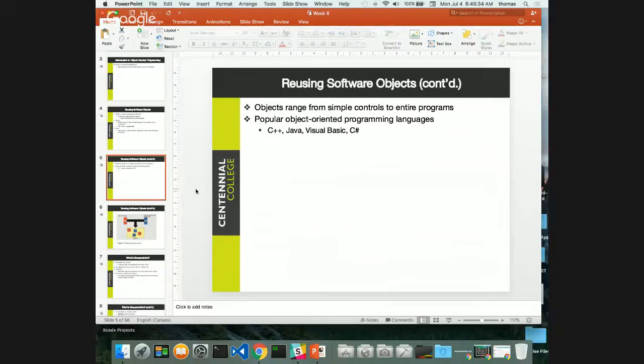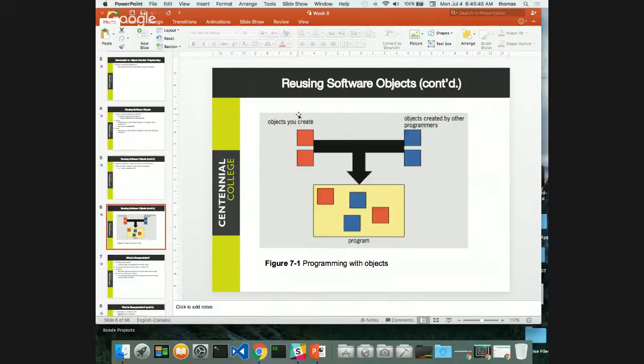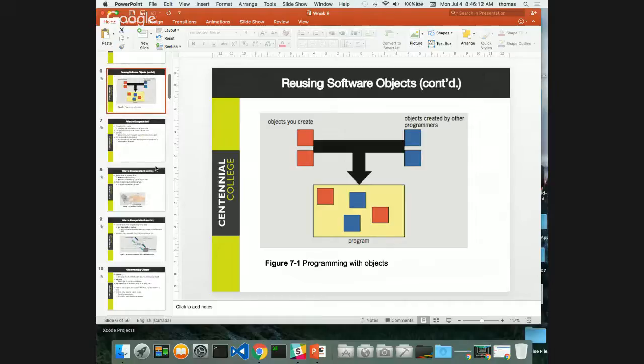Here are some popular object-oriented programming languages we've talked about before: C++, Java, Visual Basic, C#, right? And these are examples of what we do. We have objects I create and objects created by other programmers. You smash them together, and you get your program, right? That's really what happens. Objects created by other programmers, or the standard JavaScript library, for example, the math object, the math class, if you will. This static class that I can use over and over again is something that we use a lot. The date class, the date object. We're going to investigate some of those things in this section.